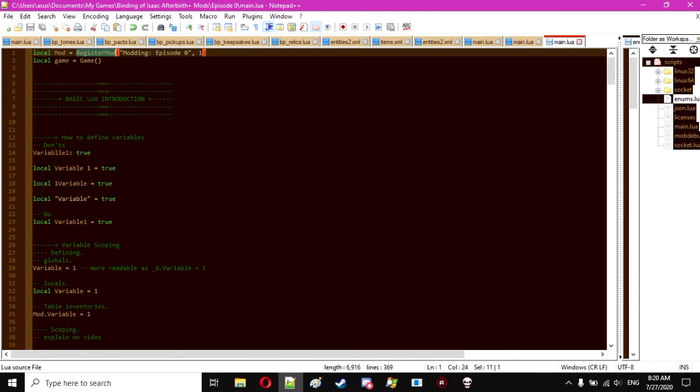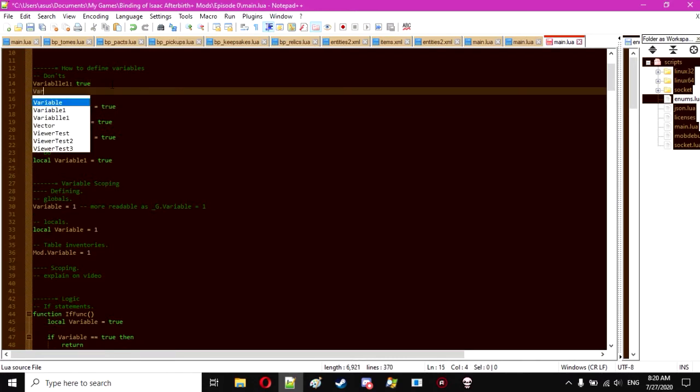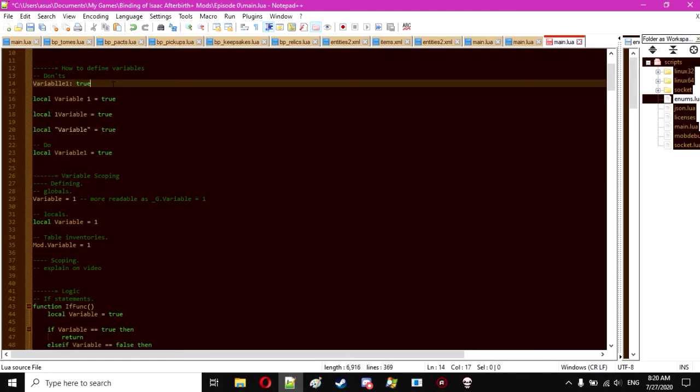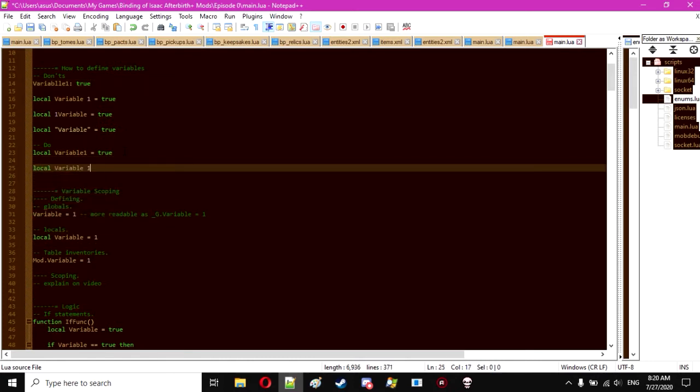Now, how do you define variables in LUA? Well, there's a few ways, but here's, for example, the ways not to define variables. There are some languages I know for certain that register variables like this, but LUA is not the case. In LUA, you can't have spaces, you can't do it like this or like that. You need to have a single whole word.